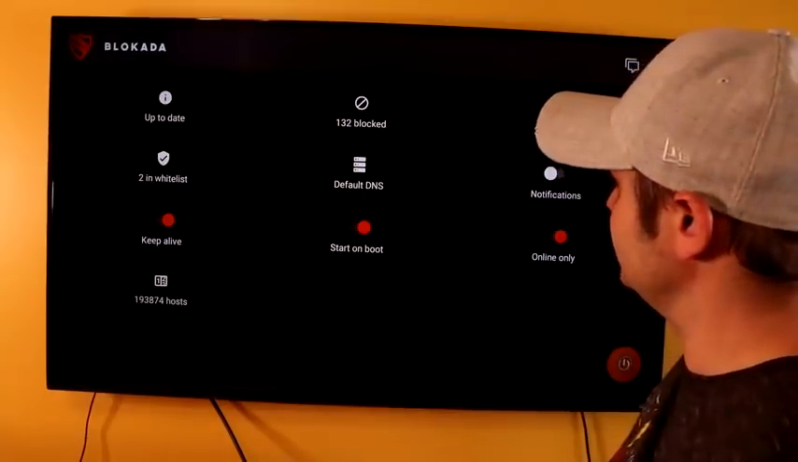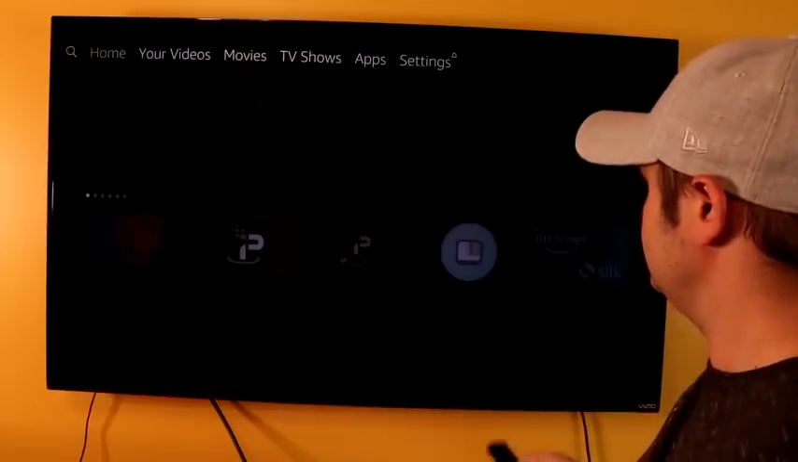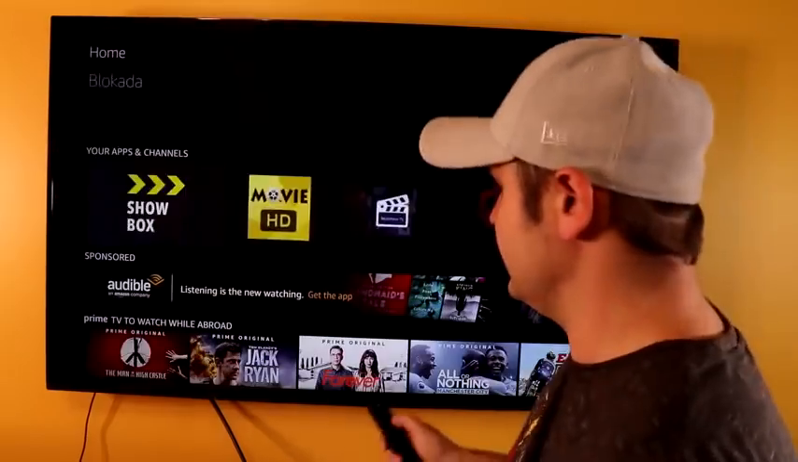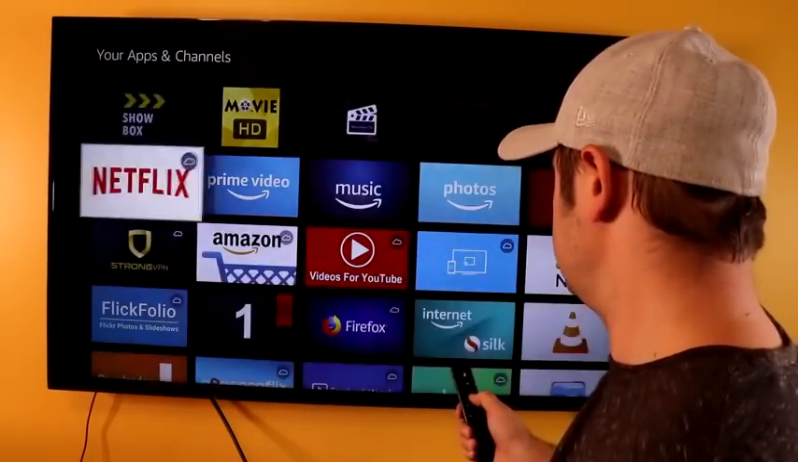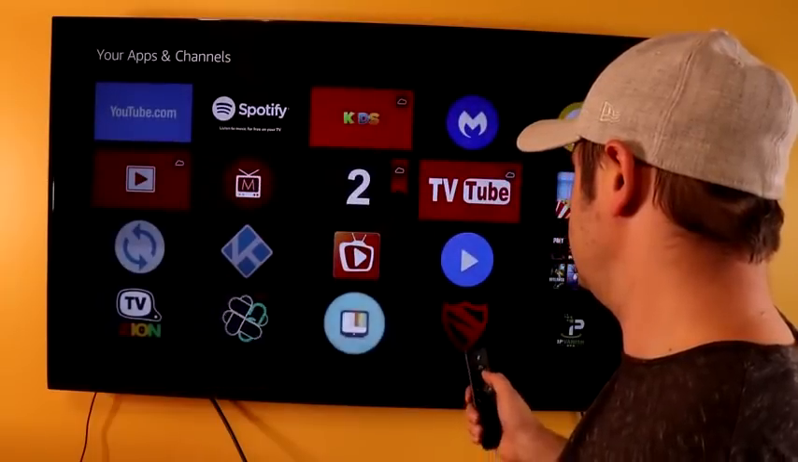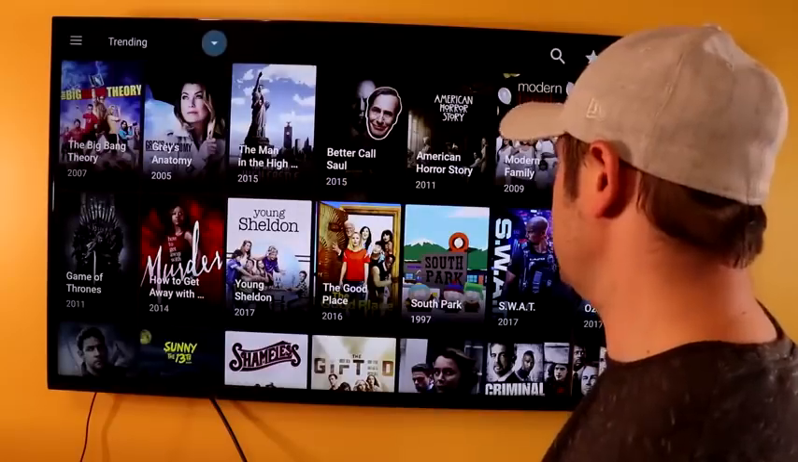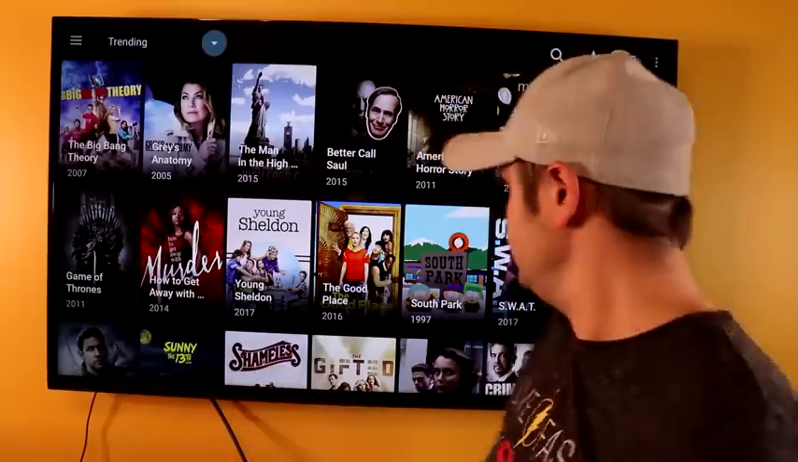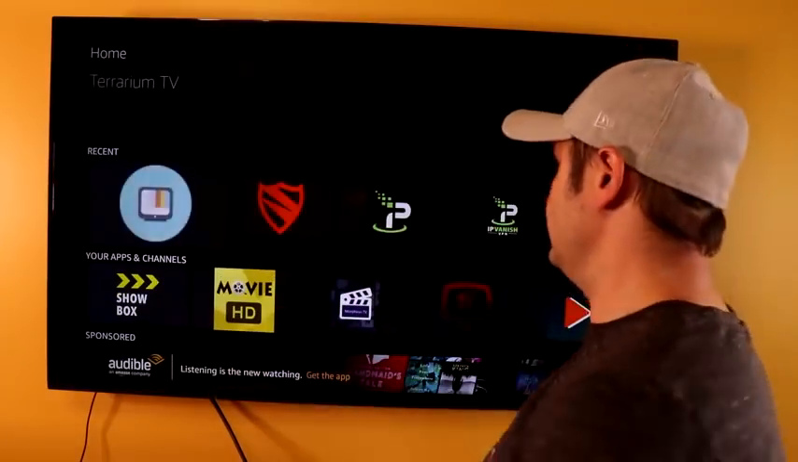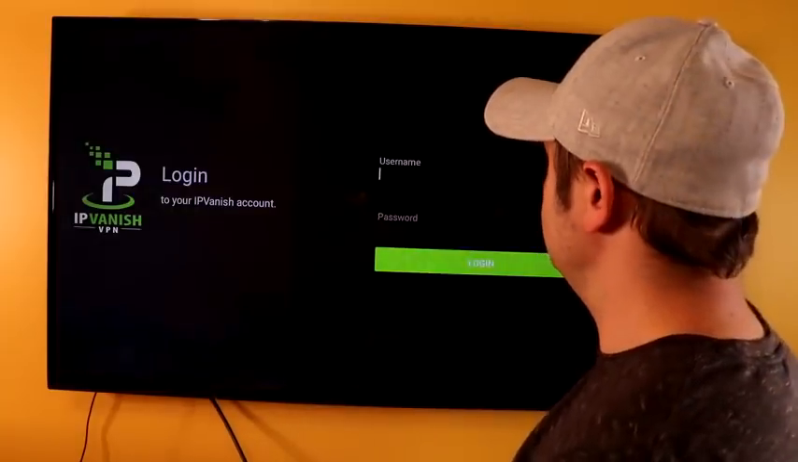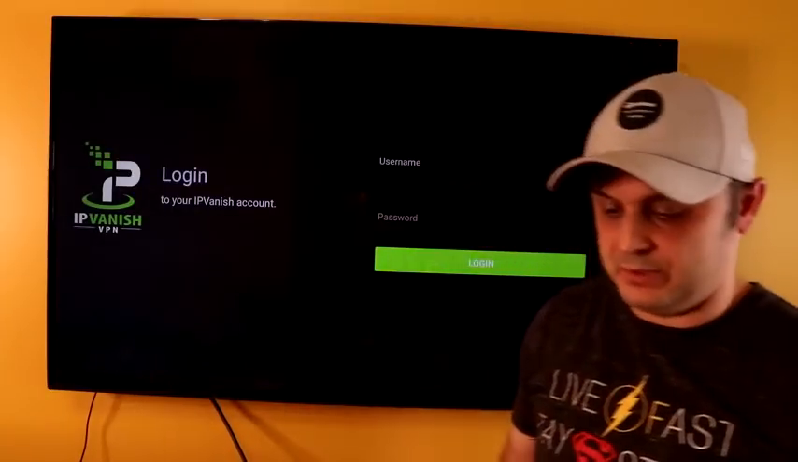Okay, once we turn on Blockada, there you go, it's running. Our Terrarium TV should run with no issues now whatsoever. And let's run it. Should be there. There you go. It's not exiting. And now you could run also your VPN. You could connect, log in, connect, and you can be protected as well.